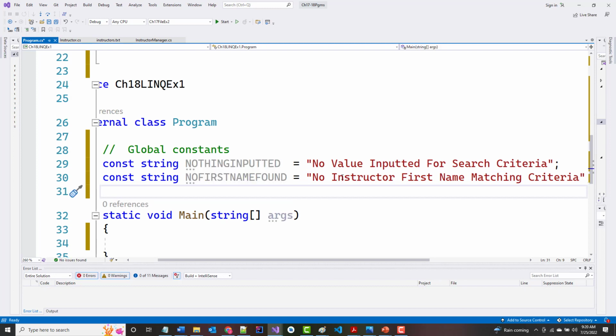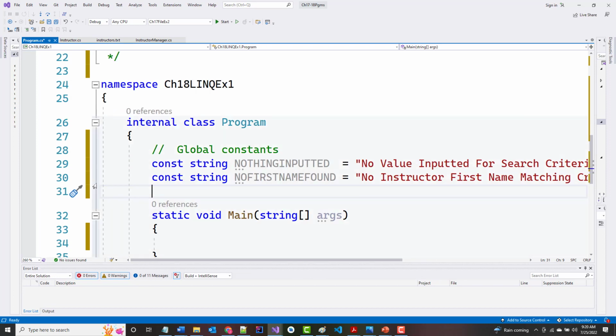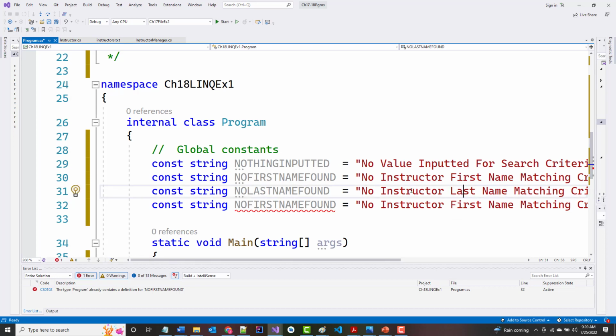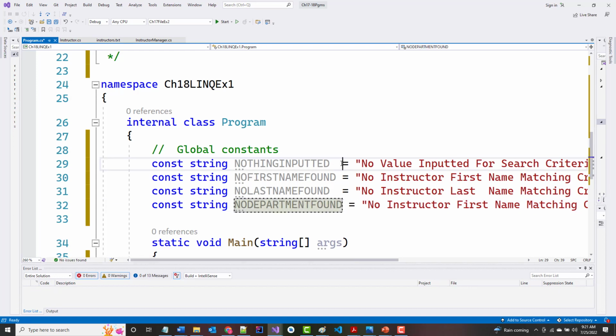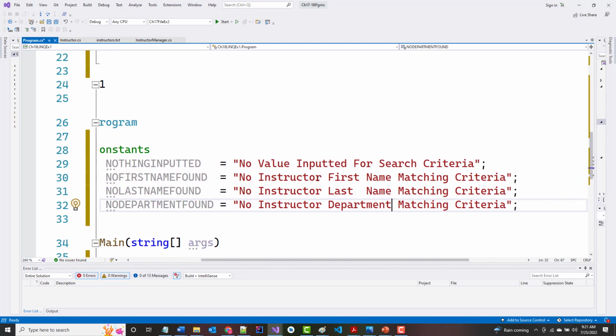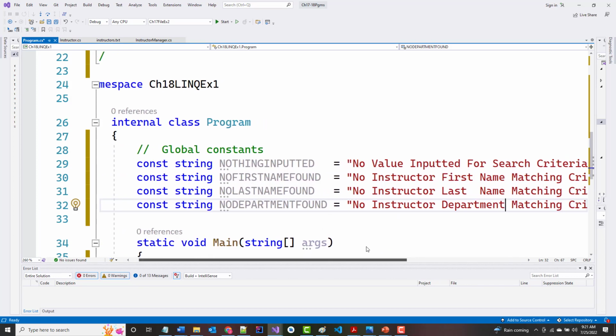All right. We not only do we need it for first name, but we need no last name. So that'll be no instructor last name matching criteria found, and this one will be no department found. Okay, so I have in here no value inputted for search criteria, no instructor first name matching criteria, no instructor last name matching criteria, no instructor department matching criteria. All right, good. All right, so those are my global constants.